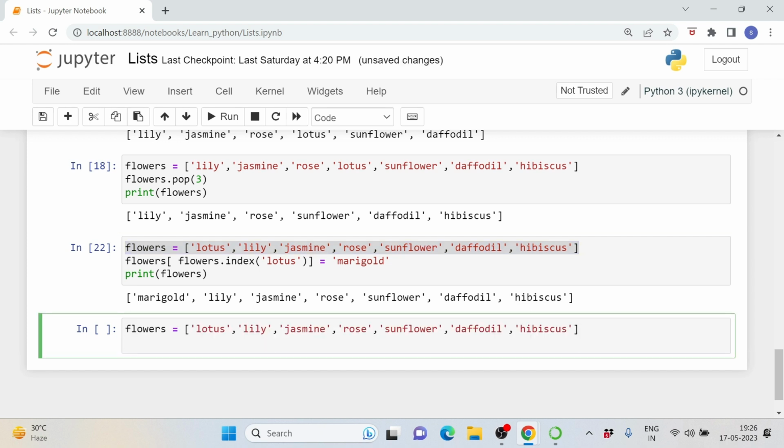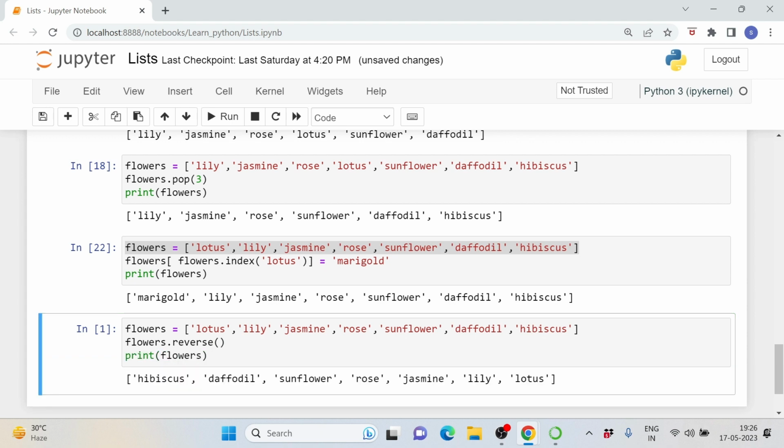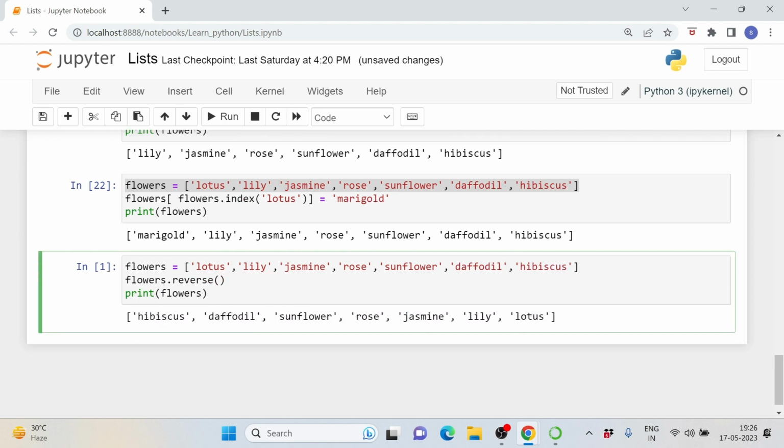So first we'll try to reverse the elements of the list. So what was the last element would now be the first element, and what was the first element would now be the last element. So in order to do that, I will use the function called reverse, right? And now if I print the elements of flowers, I would observe that the elements have been completely reversed.